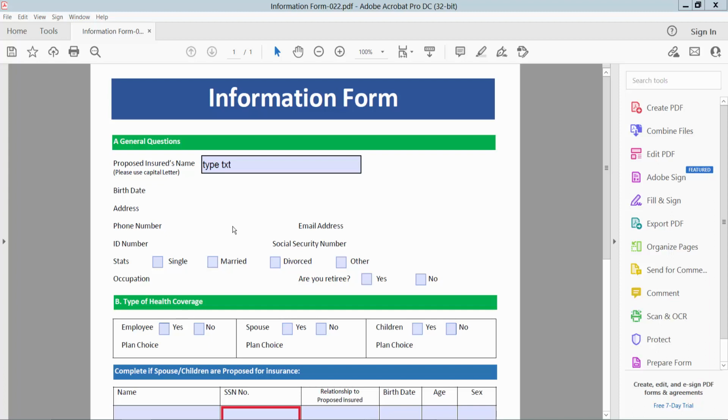Hello everyone, today I will show you how to edit a fillable text field in PDF using Adobe Acrobat Pro DC. Open your PDF file. This is my text field. I will edit this text field.